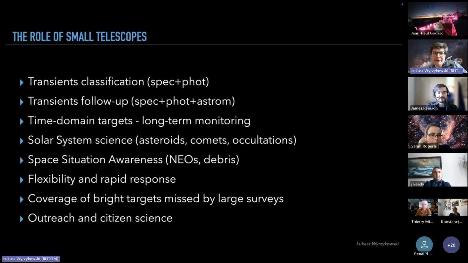Small telescopes have a lot of roles to play. I come from the transient community, so that's why I start with that. They can participate in transient classification, spectroscopic and primarily photometric. Then transient follow-up, observations of things which went bang, so both spectroscopy and photometry, but also astrometry. And in general, time domain targets, that's the term here, what small telescopes can do over a long time.